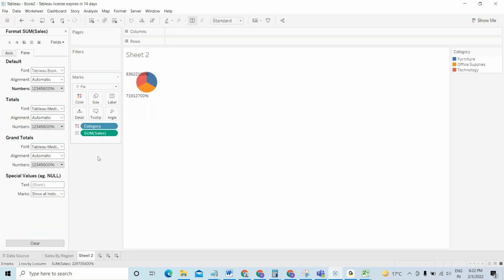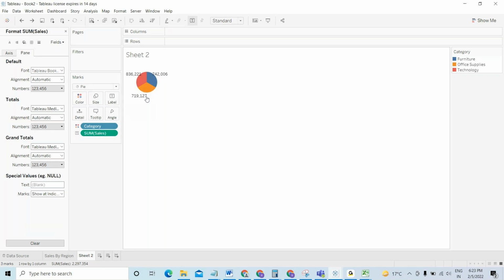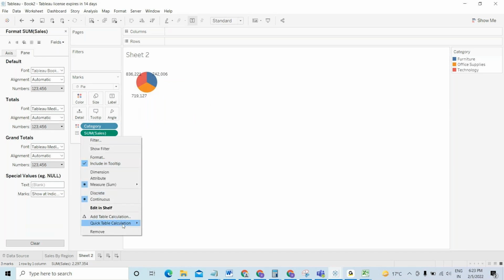Okay, there is a quick calculation actually. This is not direct formatting. We need a calculation kind of thing. So if I want this office supplies in percentage, which means 719127 divided by the total of all these three, that will give me a percentage. For this there is a direct field here, quick table calculation, which shows percentage of total.